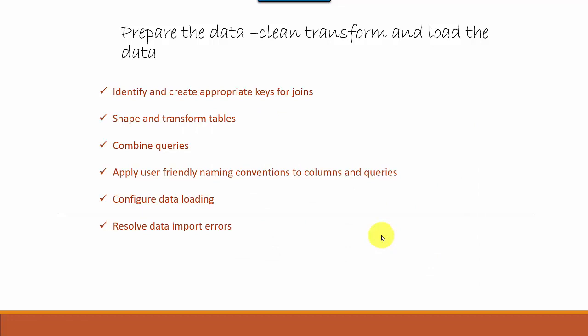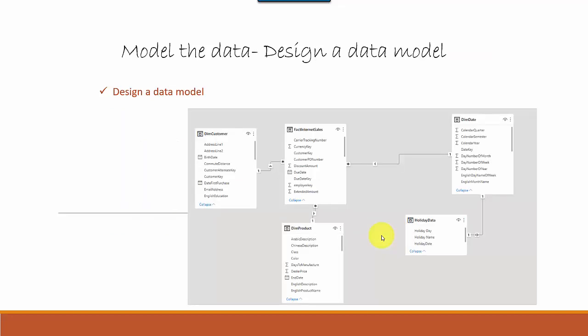Then once you've done that, you want to clean, transform and load the data. So identify and create appropriate keys for the joins. You shape and transform the tables. You can combine multiple queries. You can change the names if the names are not intuitive enough. You can configure the data loading. There are options for that. And you can resolve any importing errors. So you can see those data import errors, and you will learn how to resolve them.